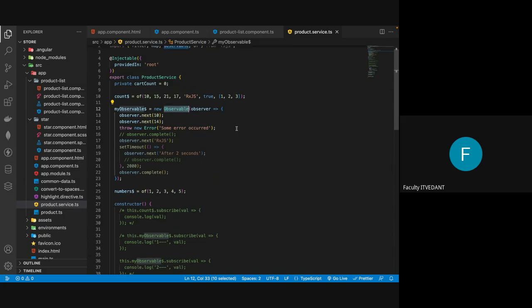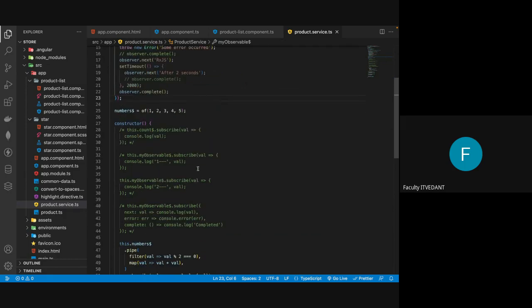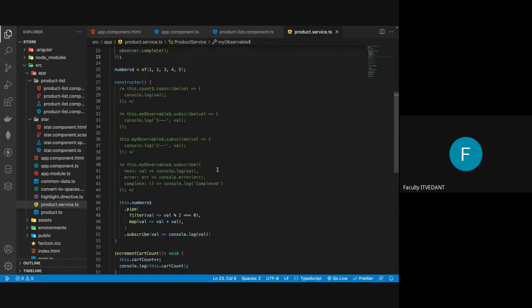Here we passed a callback function, which has an observer object and sends the data using the next function. Then we subscribed to that observable. We also saw how observables differ from promises, what the differences between observables and promises are, and how to subscribe to an observable. We also saw that you can subscribe to an observable multiple times.